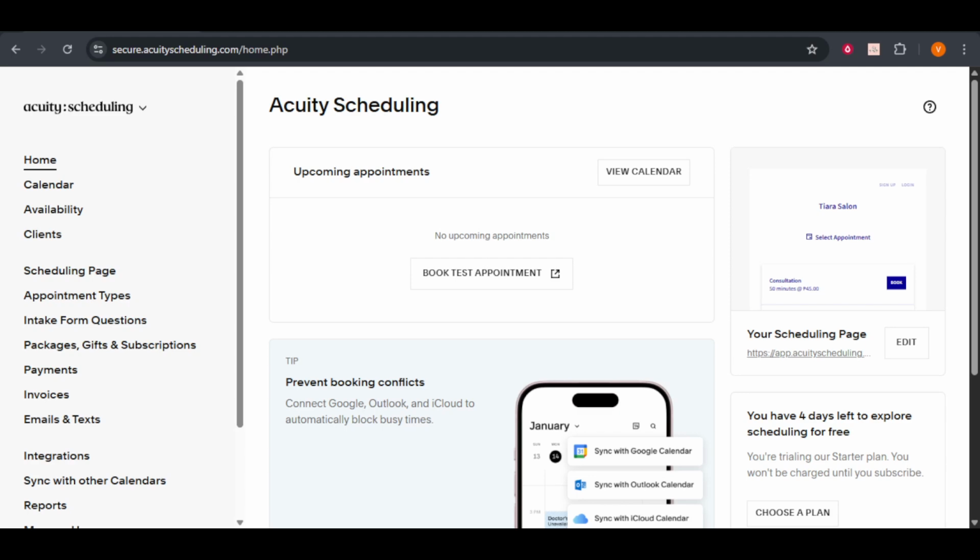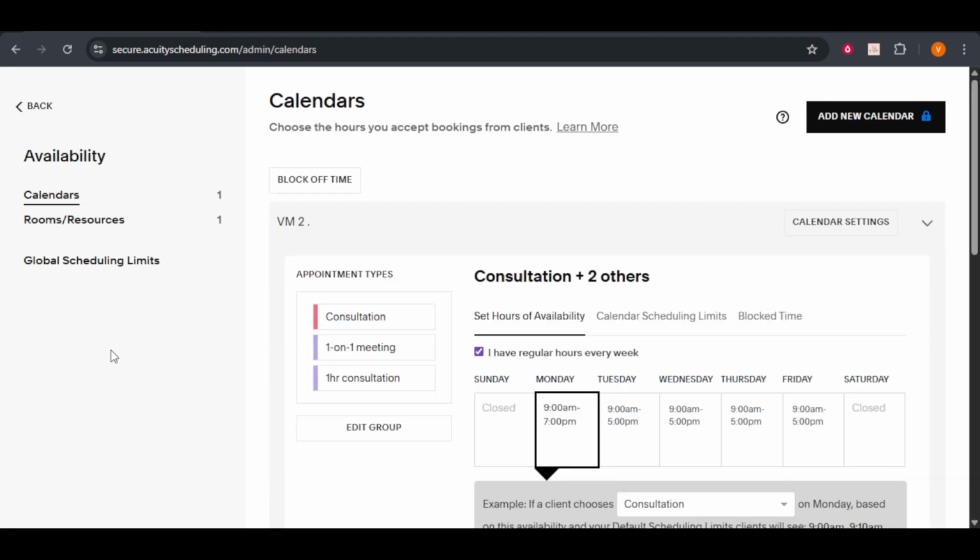To get started, head over to the availability section, which you'll find in the left-hand sidebar of your Acuity Scheduling dashboard. This section is your go-to place for managing when clients can book appointments with you. It's a crucial part of ensuring your availability aligns with your personal and professional commitments.